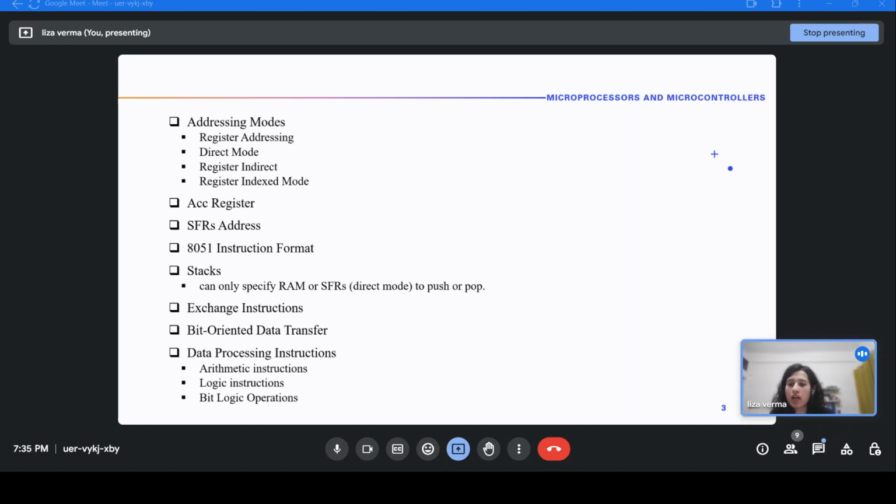All right. So that was the register indexed mode, and I hope now you know the difference between MOVC and MOVX. Then we have the accumulator register. Any specialties about the accumulator? I think we discussed this last time also. The accumulator is the only register that can be used to exchange data between internal and external memories, right?